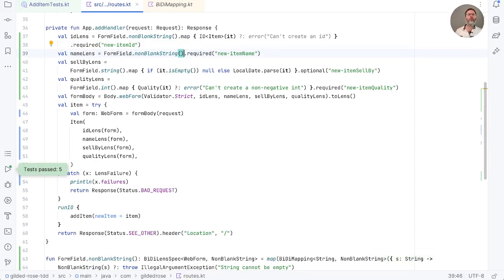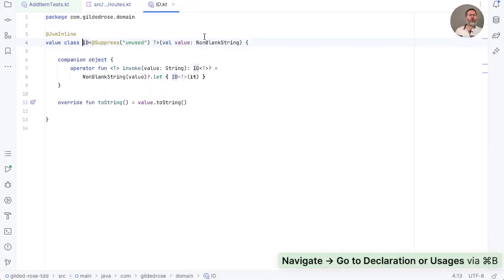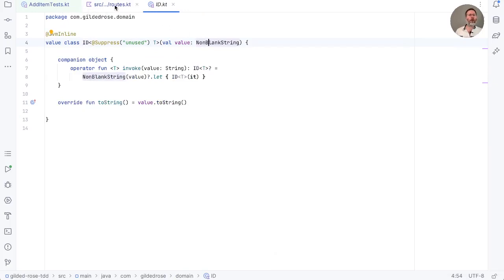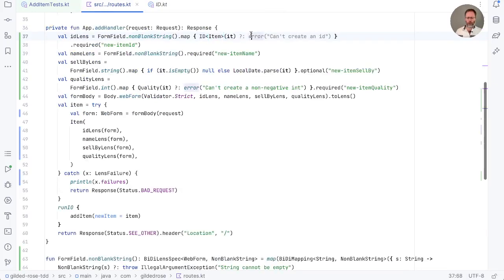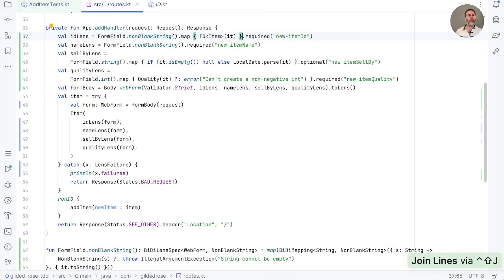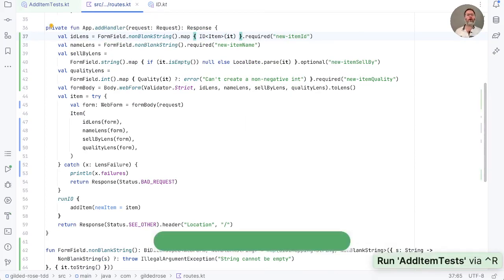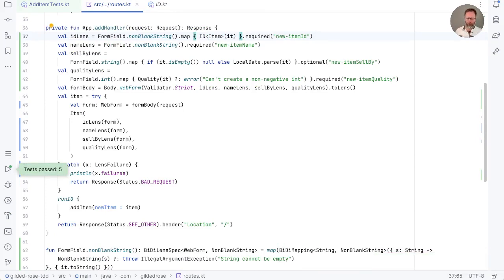Okay, we're getting there. Now though, note this grey here. That's because we're using this non-blank string lens now, and it in here is going to be a non-blank string, not a plain old string. Because of that, we're calling the plain old constructor here, which can't return null. And the compiler knows that, so we can get rid of that, allowing us to tighten up that and run. Well, this is looking a bit nicer.